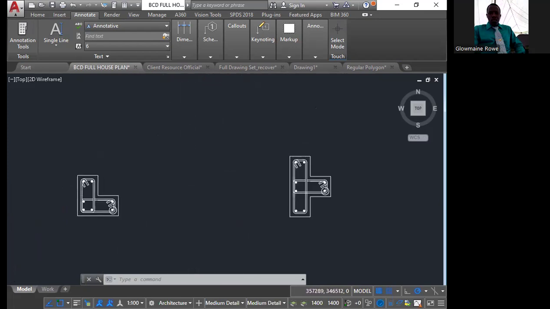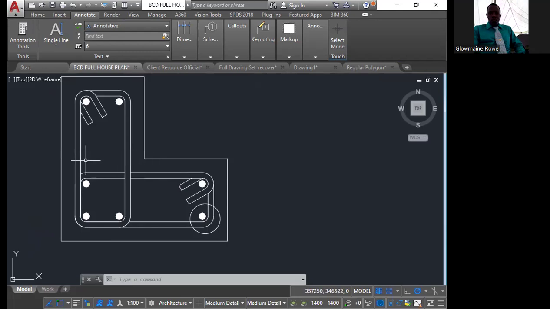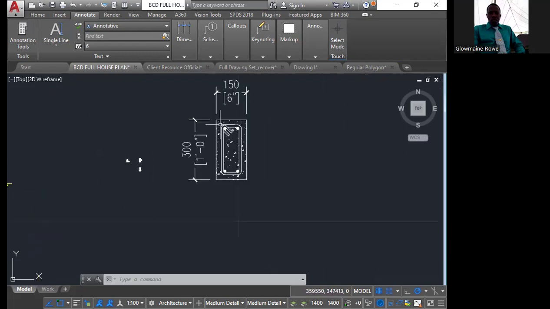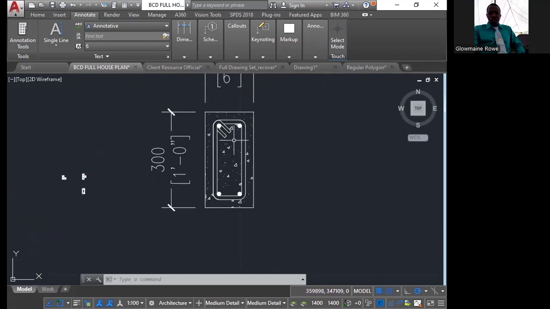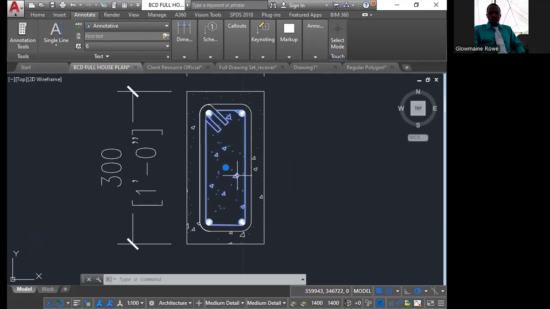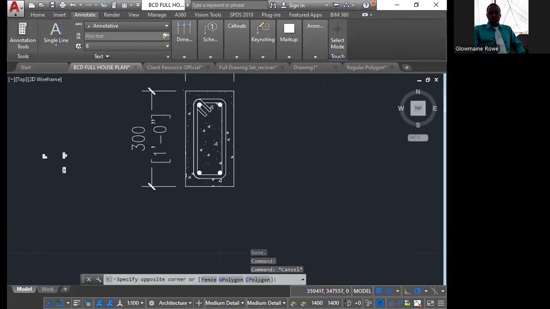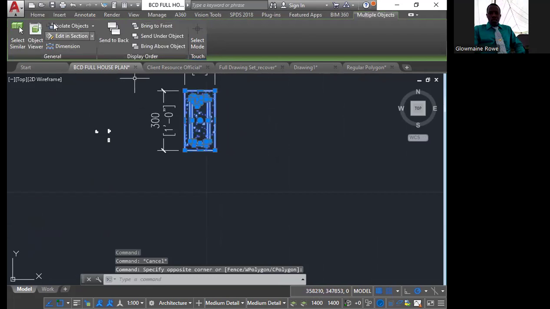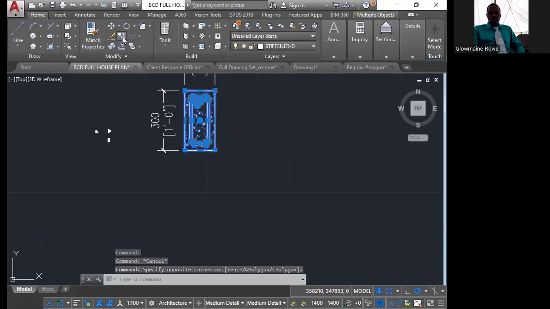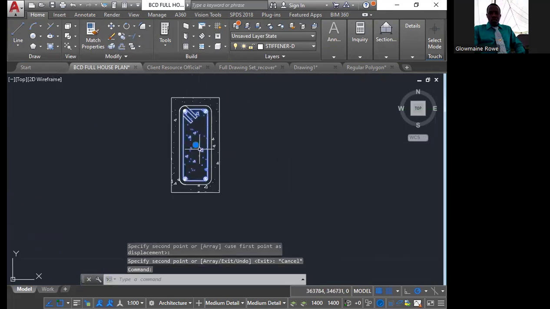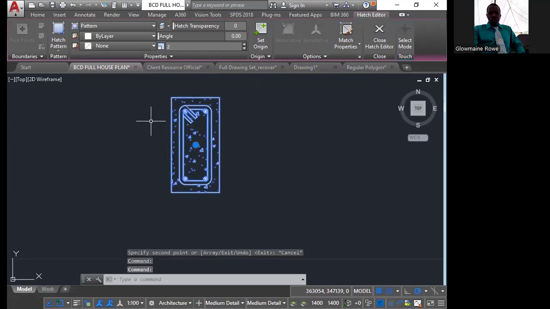All right, so let us make the L. Let us copy the I stiffener now. So copy the I stiffener now. Copy. Delete the hatch from outside of the stiffener. Delete the hatch.